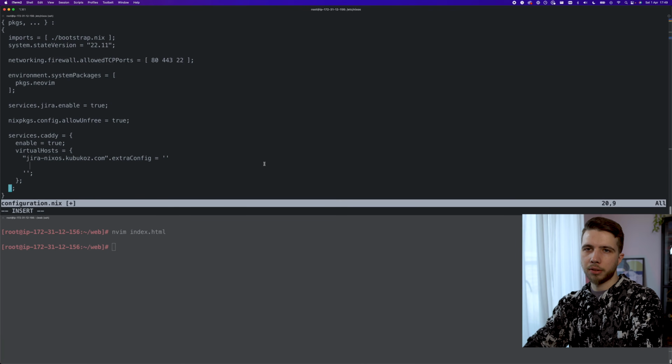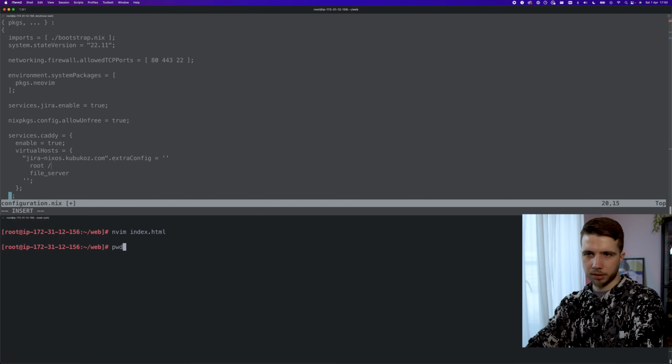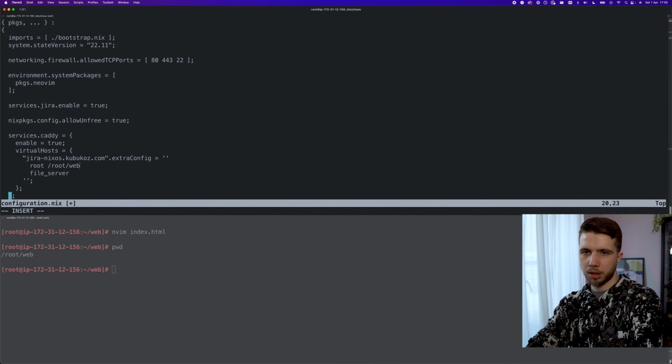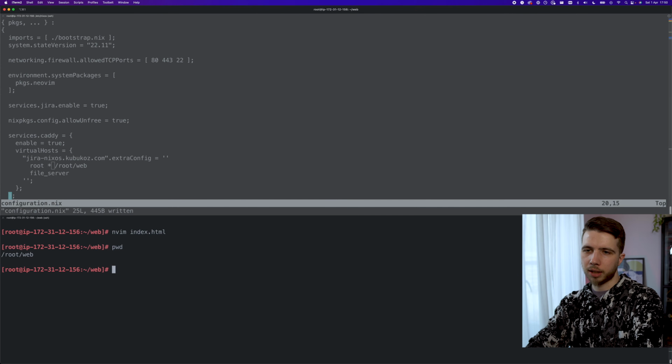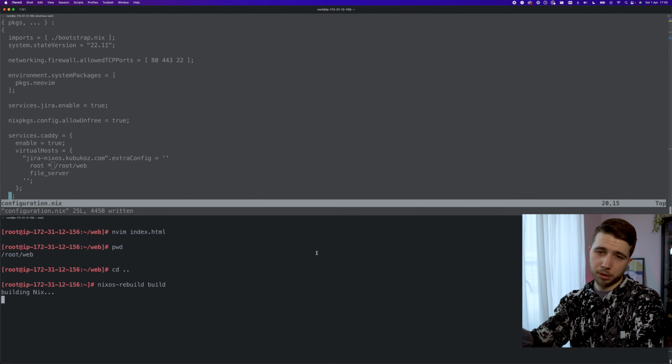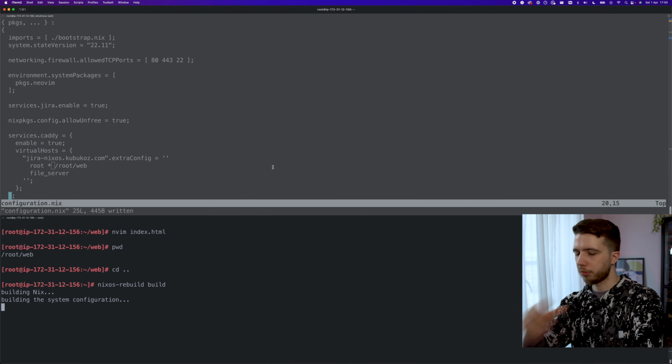Okay, so this is going to be a file server with a root of root web. I think the syntax actually, we need a star here. And this is it. Let's see, so let's try to activate that. Actually build first and then activate. Also, there's one more thing I need.